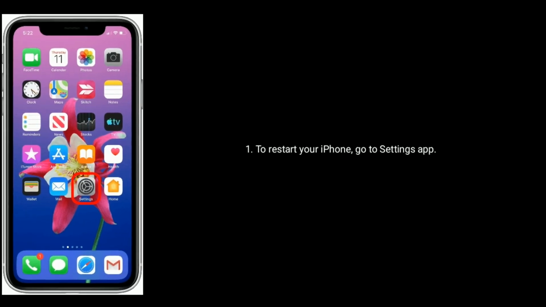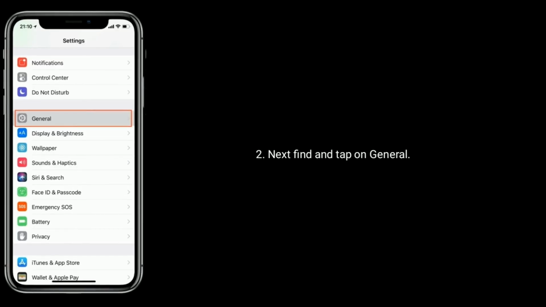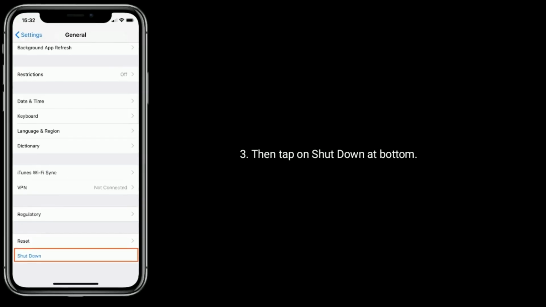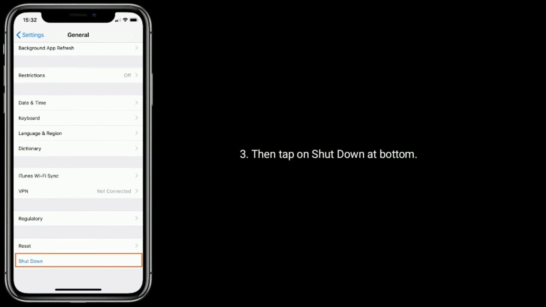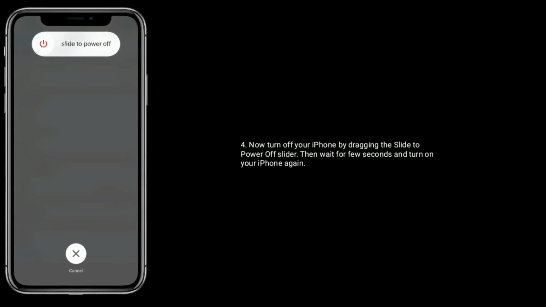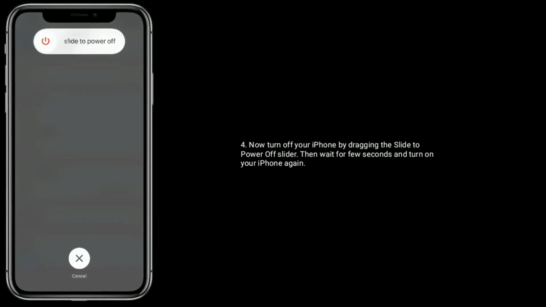To restart your iPhone, go to Settings app. Next, find and tap on General. Then tap on Shutdown at bottom. Now turn off your iPhone by dragging the slide to power off slider. Then wait for a few seconds and turn on your iPhone again.